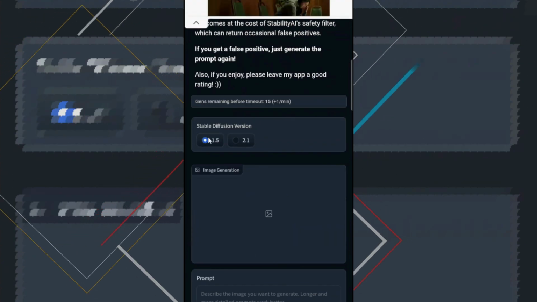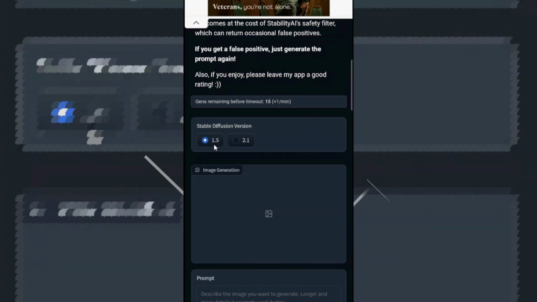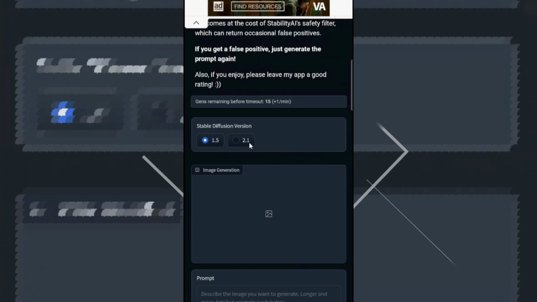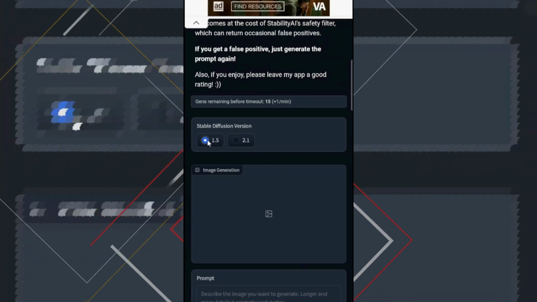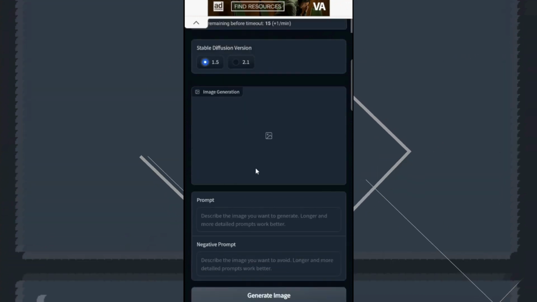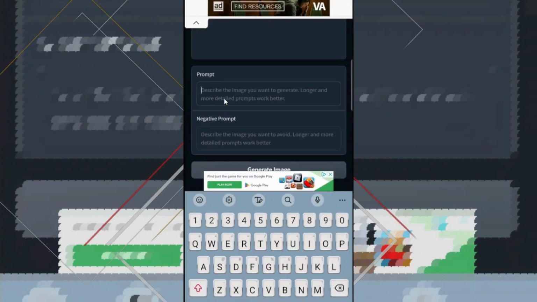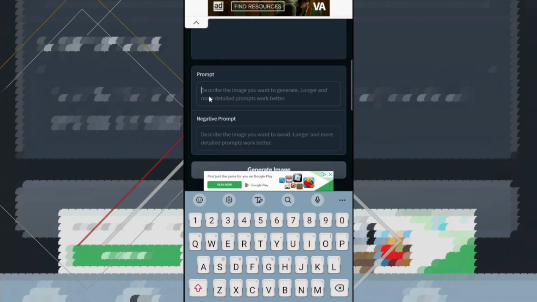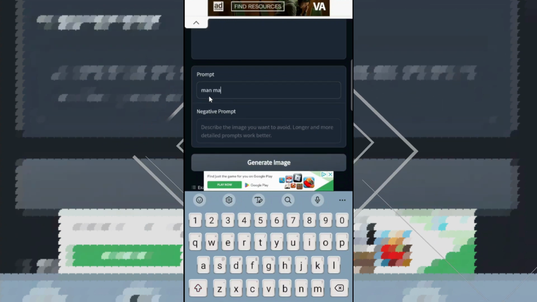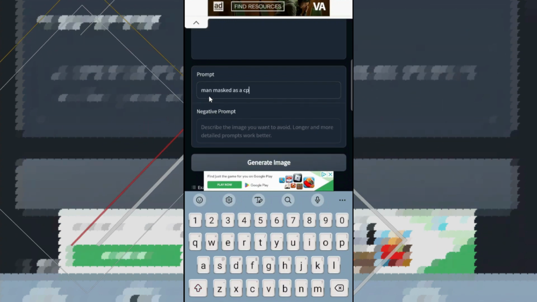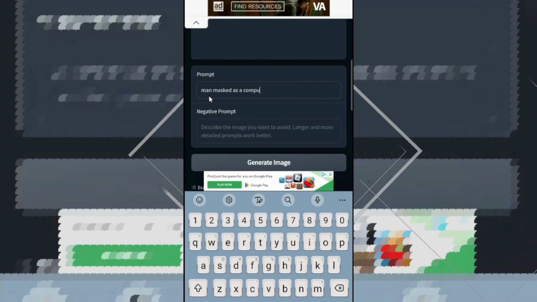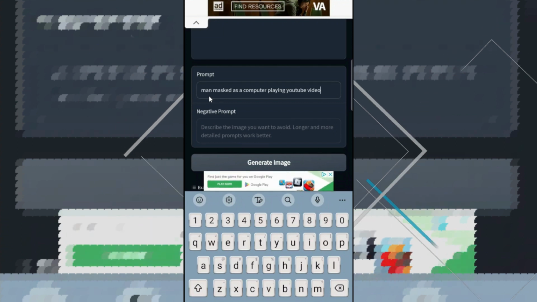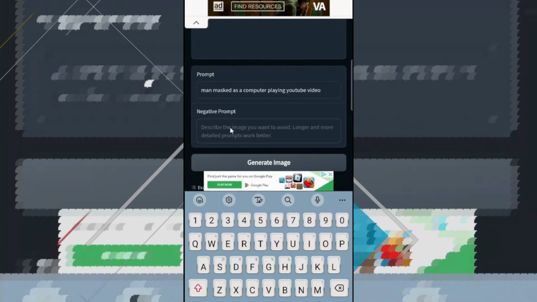It's this one here. You can try Stable Diffusion version 1.5 or 2.1. It depends on which one you like. After you choose your version, which you can try depending on results, here you put the prompt and here you put the negatives. How that works: for example, let's say you want a man masked as a computer playing a YouTube video. This is lame, but just for the sake of testing.